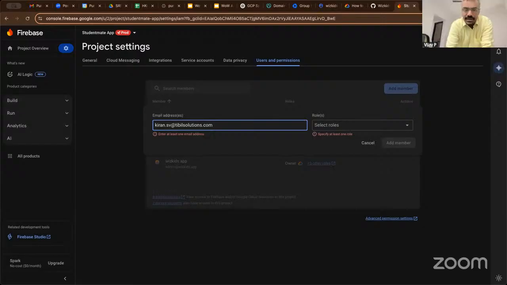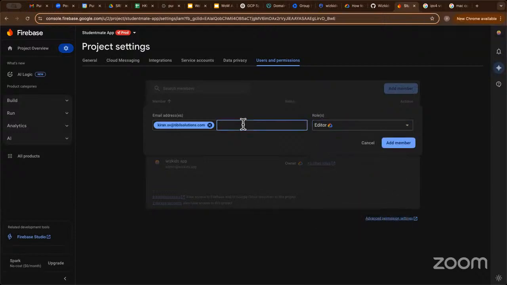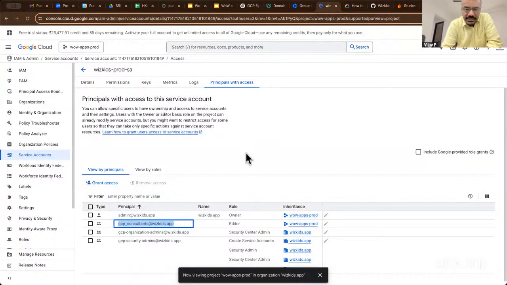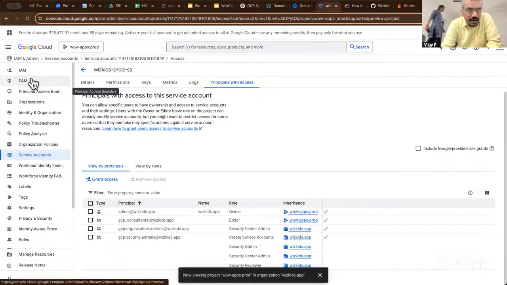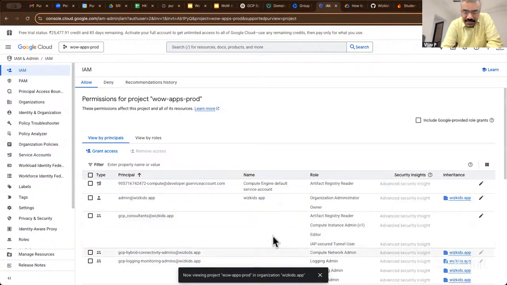I thought it would work like however GCP is working, right? In GCP you could simply add a group ID, and in the group I've added both of you. That's how you got access actually. If you see here in the GCP, I have not added Kiran at Tibil or anything. Even in the IAM for this prod, I've simply added GCP consultants, and this in turn has both of your email IDs.